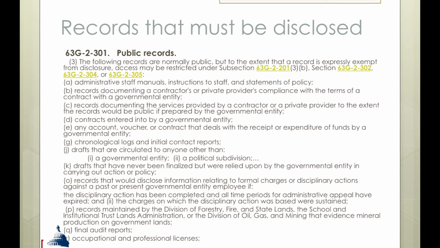Okay. And then number O is records that disclose information relating to formal charges or disciplinary action against a past or present governmental entity employee, if the disciplinary action has been completed and the time periods for administrative appeal have expired, and the charges on which the disciplinary action were based were sustained. So if there is an internal investigation, then it only becomes public after the whole process is complete, the time limits for appeals have passed, and the charges were sustained. Then it becomes public.